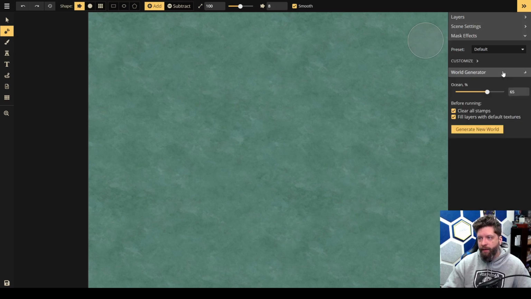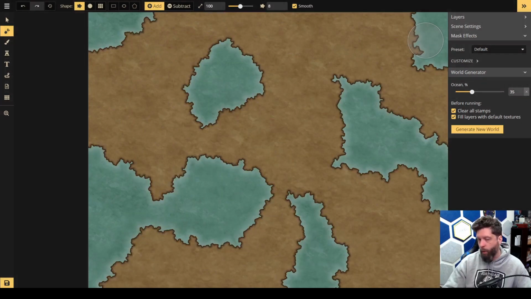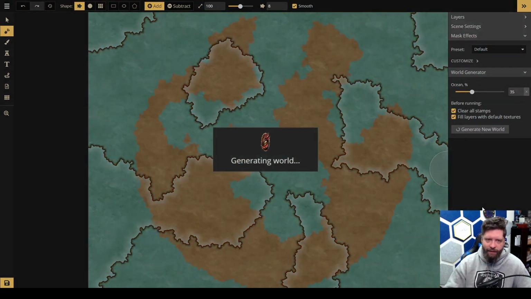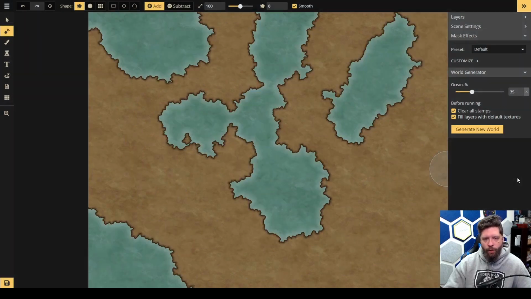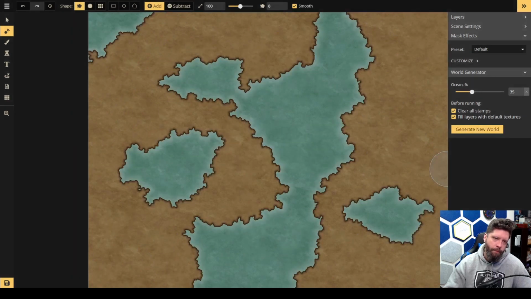And the good thing is if you are stuck and you're just not really sure what to do, there's a world generator button here on the side. So if I lower this to, I want 35% ocean, we're going to fill layers, blah, blah, blah, and I'm going to generate a new world. This will generate something for us to go off of. So here, I don't like this. I like this. You could just generate an entirely new one every single time. Doesn't matter. So let's do it one more time. See what we get. Okay.